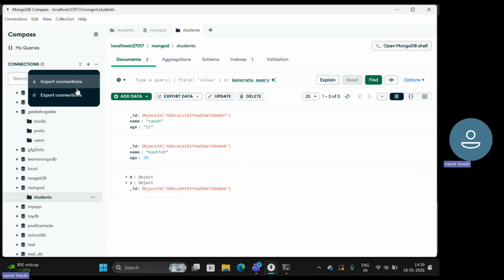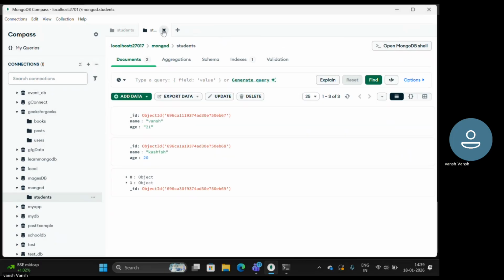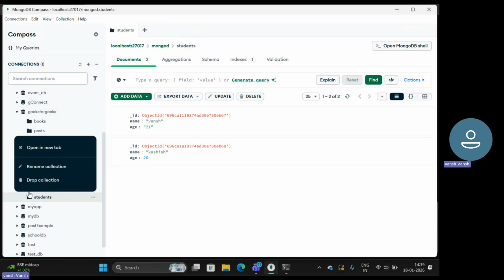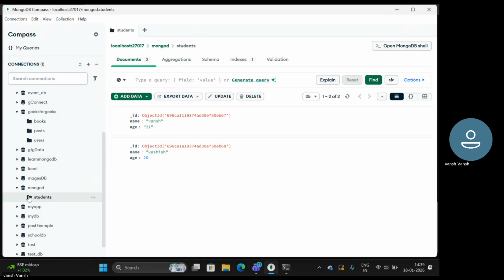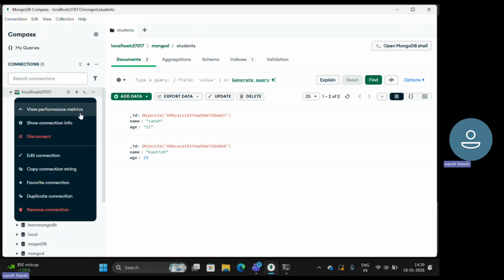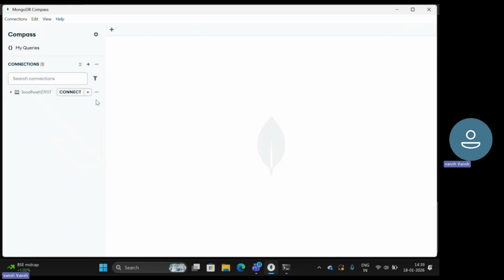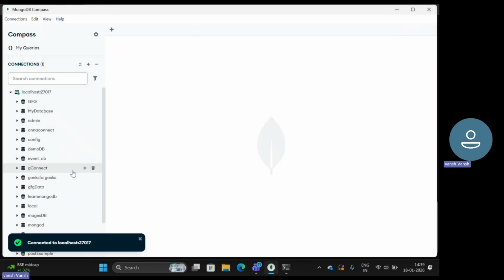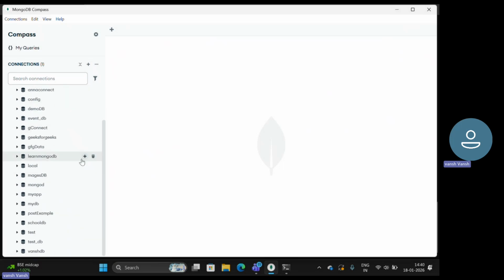So if I also show you from, just a second, from here only. Okay, wait. I have to start it again so that you can get it. I'm disconnecting it. I'm connecting it again. And this connect and disconnect only works when your mongosh command is running.